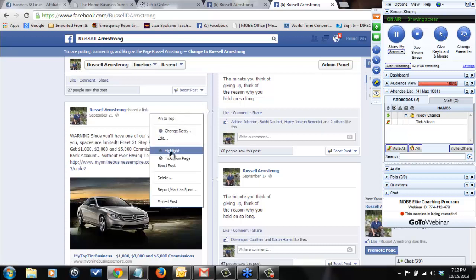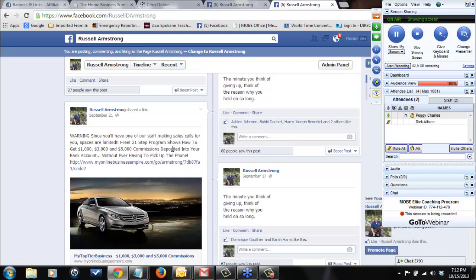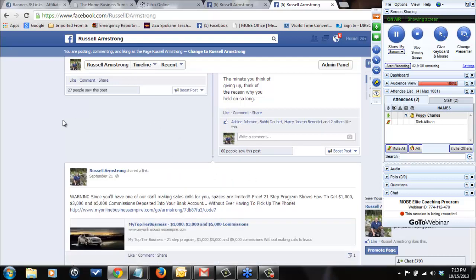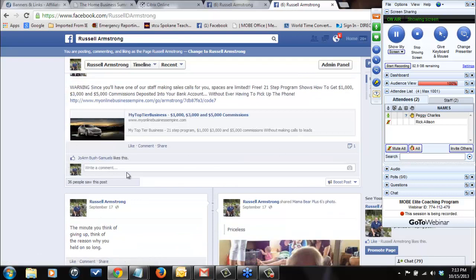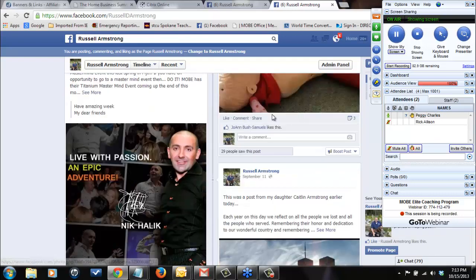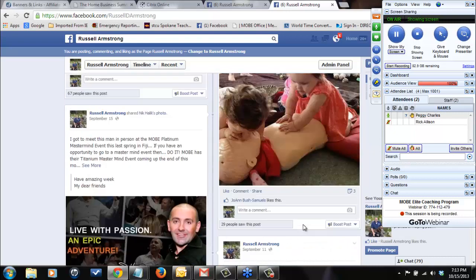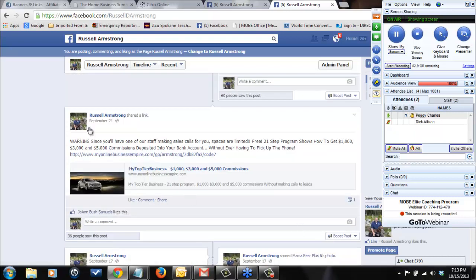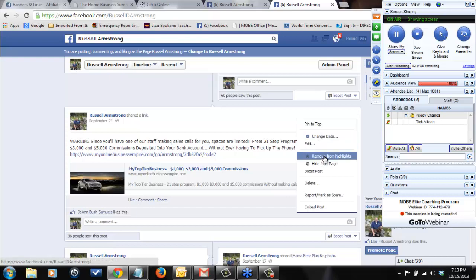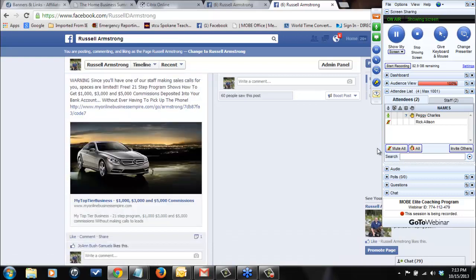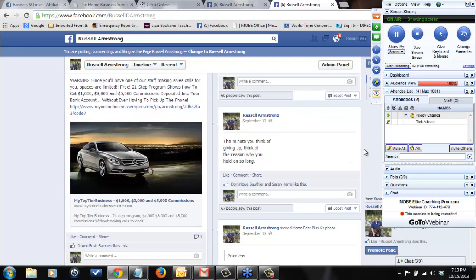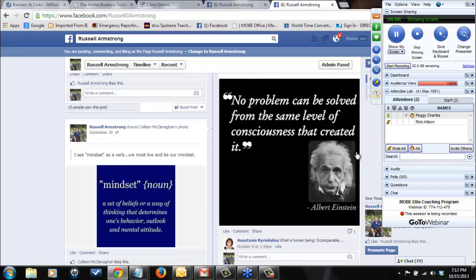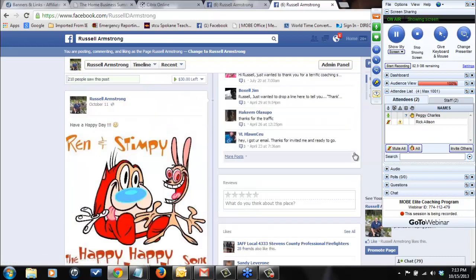I can also go here to highlight, and what it's going to do is take it and put it across my timeline. You see how these posts on my timeline are individual? When I highlight, it's going to put it all the way across the timeline. Then to get it back to normal, you just remove from highlights. Okay, so now to promote a post, go back up here to the top.